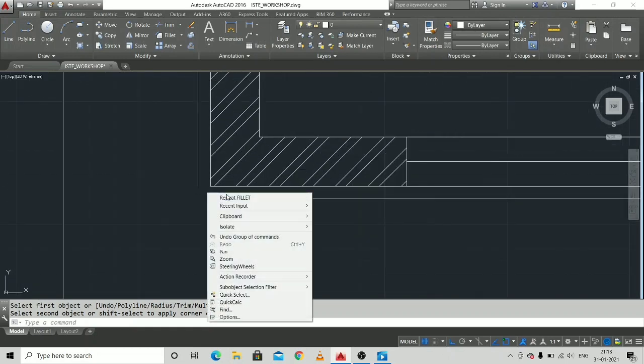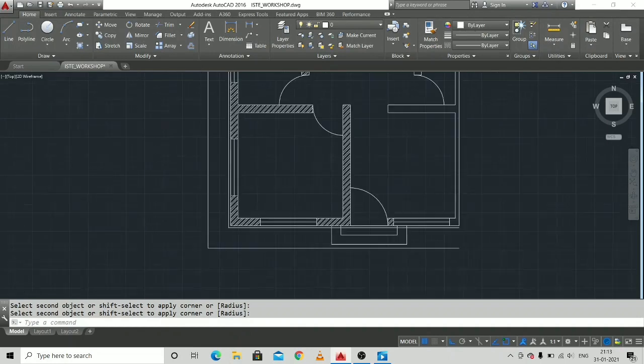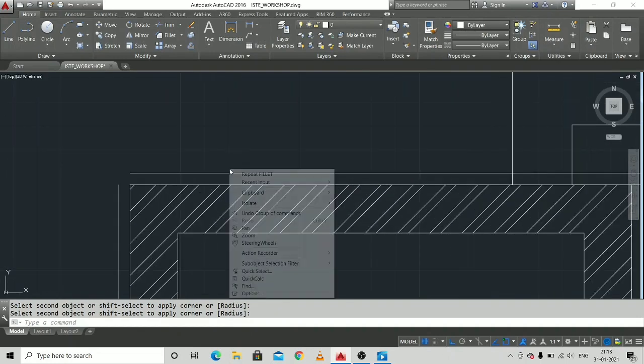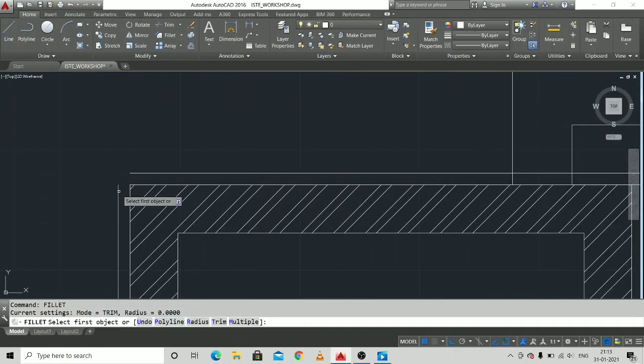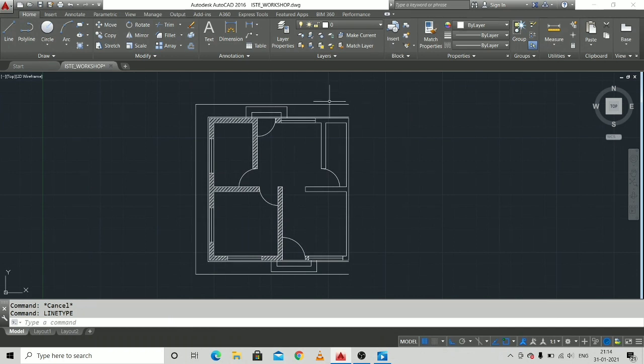Right click, choose fillet, click on the first and second object. Now I am going to change the line type of this line. I am going to make this line a dashed line because it is the projection of the roof.